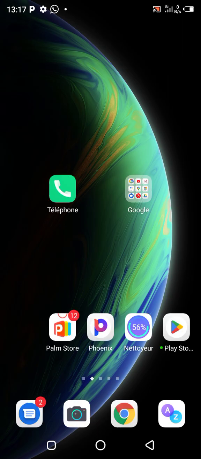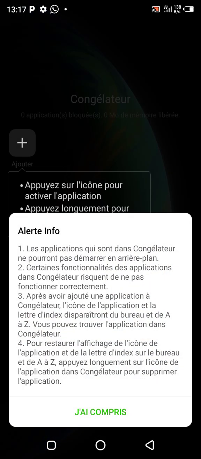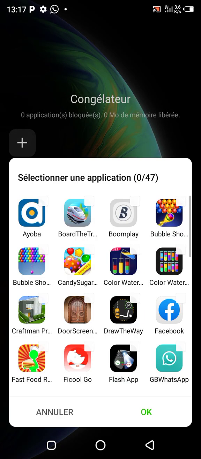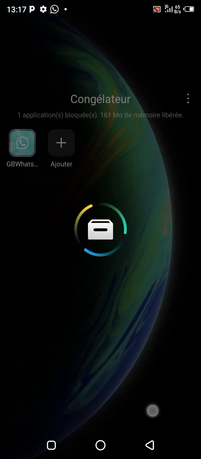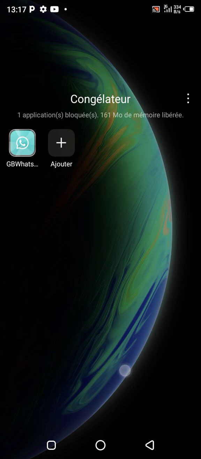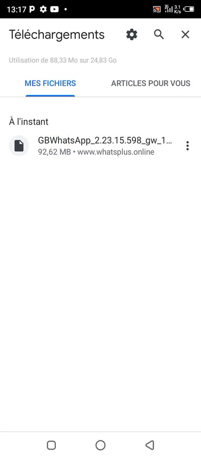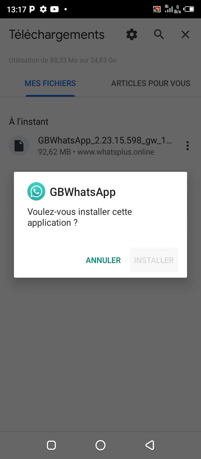So if you want this to be fixed, what you have to do is to freeze the app. Let's tap on it. Then you tap on the GB WhatsApp. Then you tap on OK. So after tapping on OK, it's going to be frozen. And after freezing it, go back to your download file section. Then you tap on it again. After tapping on it, wait for it to load and tap on the install button.